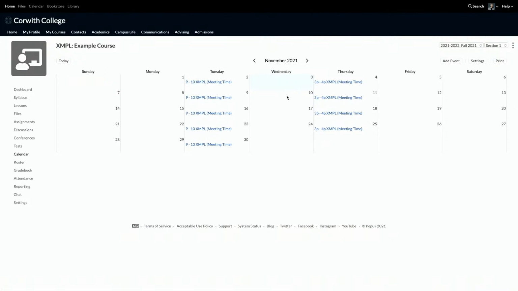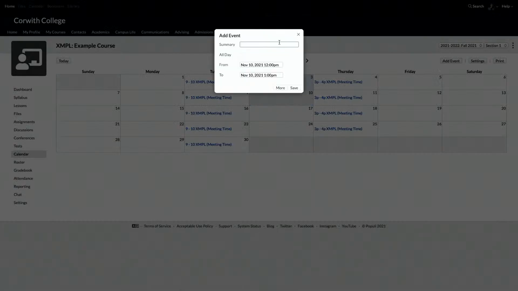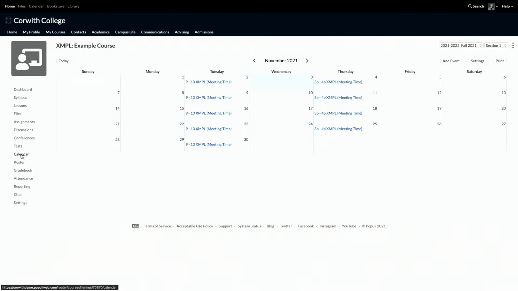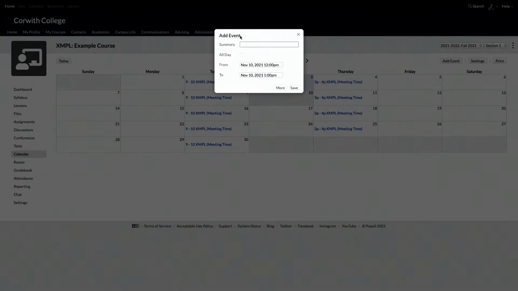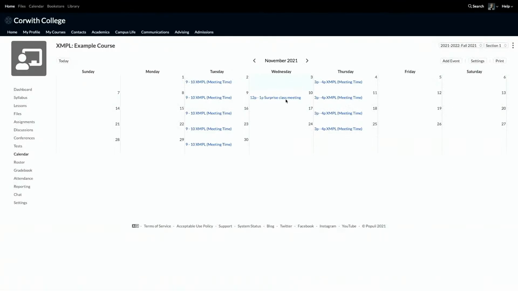But let's say you have something else popping up. All you have to do, and remember this is on the calendar, is go to that date and click add an event or double click there. You can say, let's call it surprise class meeting, and set a time, all that, and then save. And then that shows up right there as an additional event.